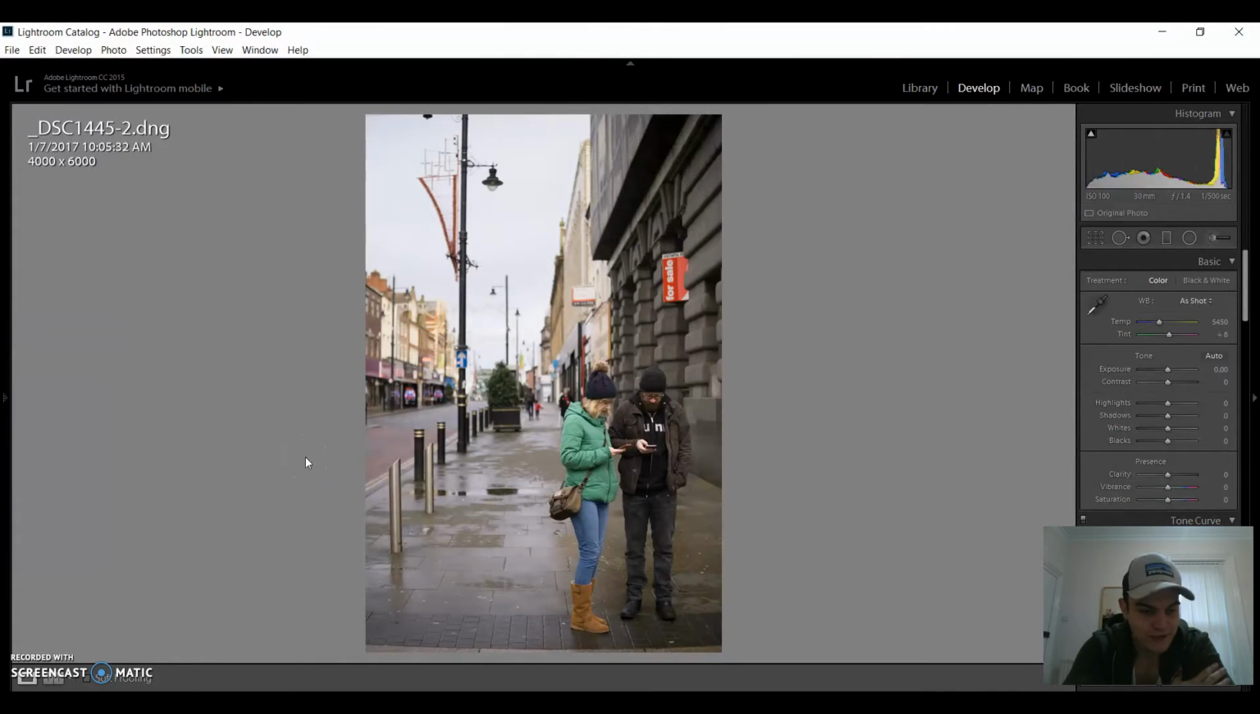So first of all, I would like to introduce myself. My name is Dylan. I do street photography. I do portraiture as well, and I just like shooting with a camera. It's my hobby. That's my camera here. It's a Sony Alpha 6000 with a Sigma 30mm lens with 1.4 aperture.